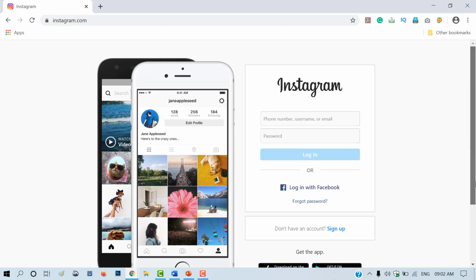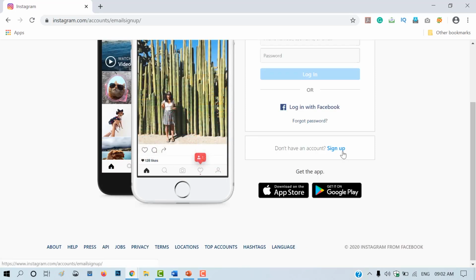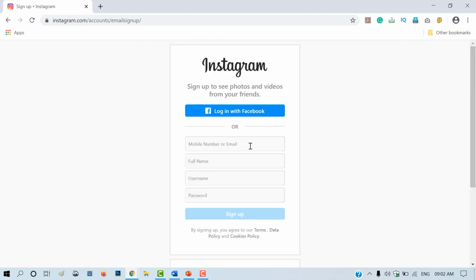To begin with, let's create a profile on Instagram. Go to https://www.instagram.com and sign up to create a new account. You can also sign up through the Instagram app by downloading it from the Google Play Store or Apple App Store. Add your email ID, phone number, full name, username and set a password. You may also log in using your existing Facebook account.